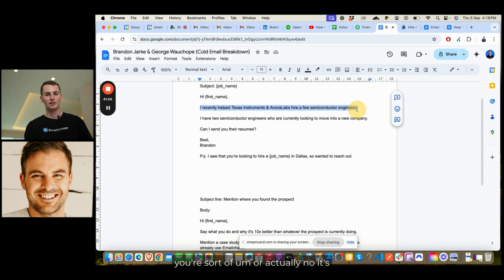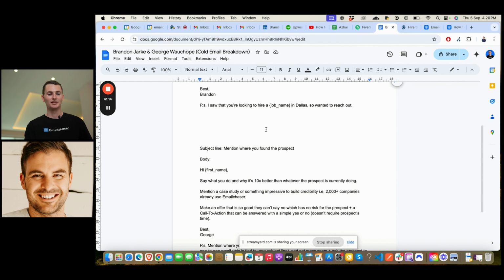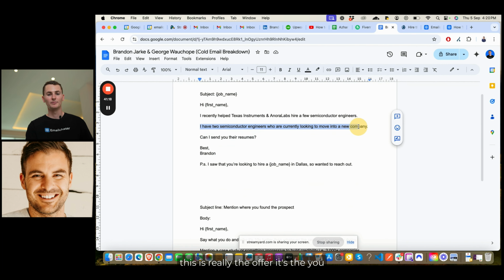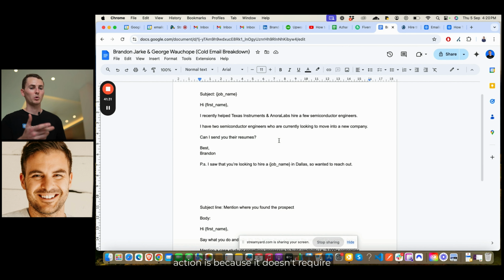You're sort of, or actually no, it's more like... kind of. And then these two lines here are basically the offer and call to action, because this is really the offer. I have these two semiconductor engineers. And then the call to action is, can I send you their resumes? And the reason why this is a good call to action is because it doesn't require their time.